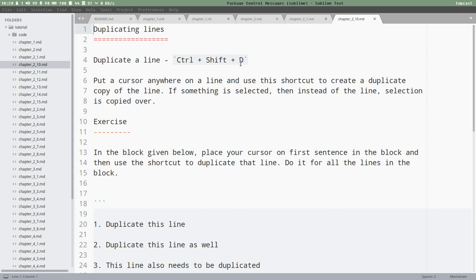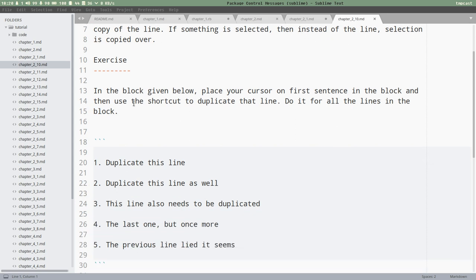Duplicate line, Control Shift D. Put a cursor anywhere on a line and use this shortcut to create a duplicate copy of the line. If something is selected, then instead of the line, the selection is copied over. In the block given below, place your cursor on the first sentence in the block and then use the shortcut to duplicate that line. Do it for all lines in the block.